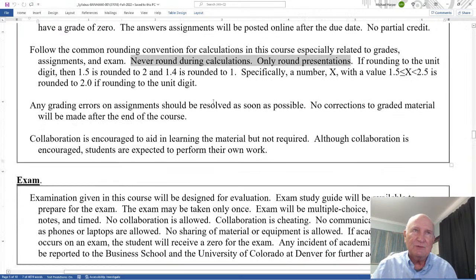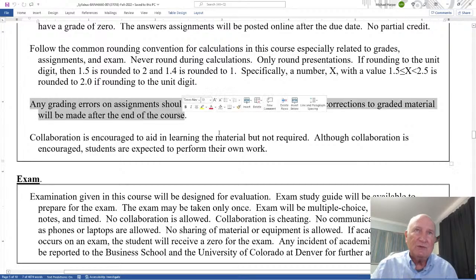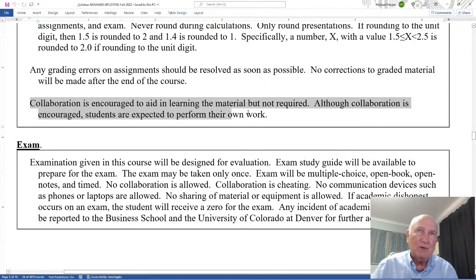Don't use rounded numbers. Any grading errors on assignments should be resolved as soon as possible. No corrections to grading material will be made after the end of the course. Collaboration is encouraged to aid in learning material, but not required. It's encouraged because you learn how to learn and learn through collaboration, and you learn the material that way. Although collaboration is encouraged, students are expected to perform their own work.